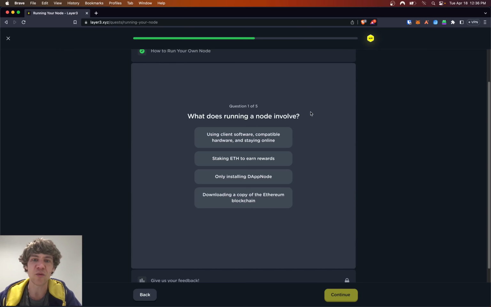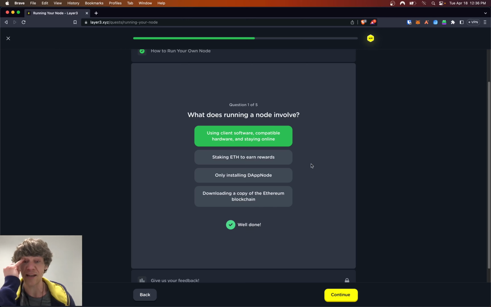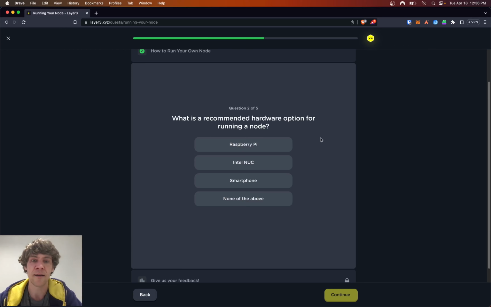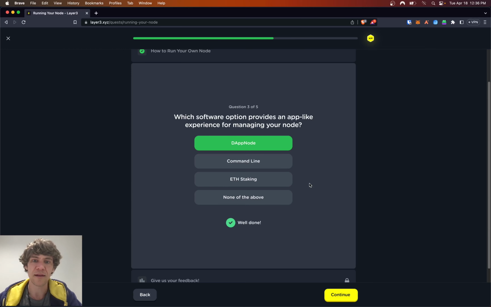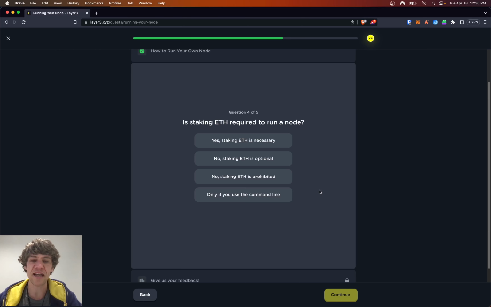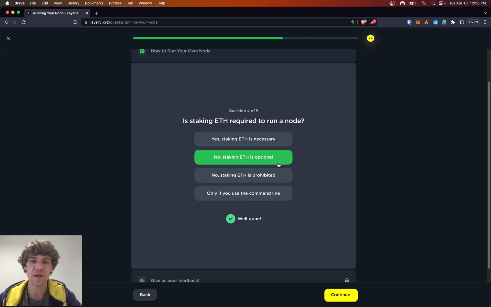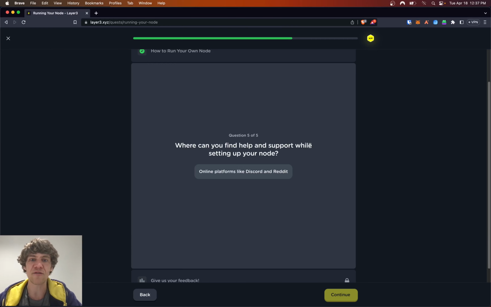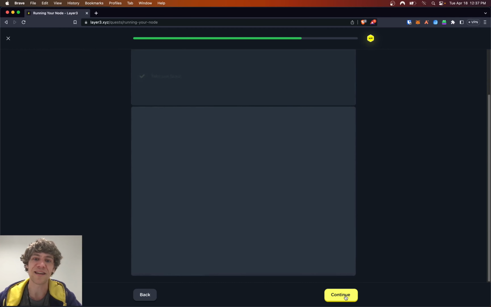Time for a quiz. What does running a node involve? Using client software, compatible hardware, and staying online. Staying online is the biggest key. What is a recommended hardware option for running a node? Intel NUC. Which software option provides an app-like experience for managing your node? dApp node. Is staking ETH required to run a node? No, it's optional. Where can you find help and support while setting up your node? Online platforms like Discord and Reddit.